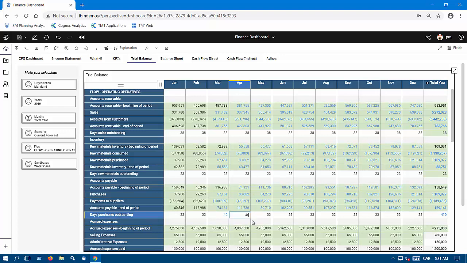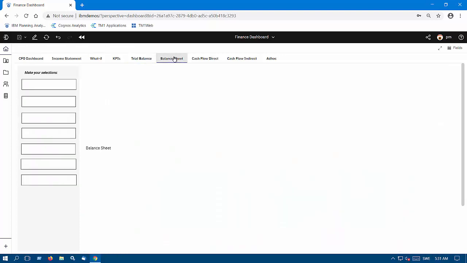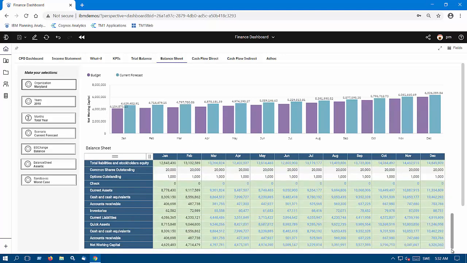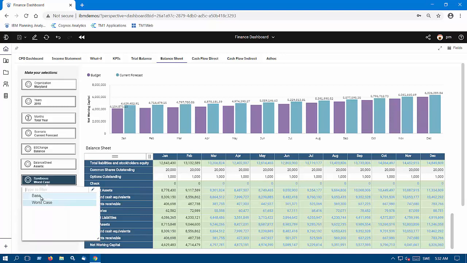But of course, instead of doing this one by one, we can also, similar to what we did before, copy the 40 days to the right. So we have now made changes to both the income statement and the trial balance, and now let's continue reviewing the balance sheet. And we can already see here that the net working capital is changing. If we want to see the effect, we can look in the graph at the top or the table below where we have the calculation for net working capital. If we simply switch between the two, we can see the changes in real time.